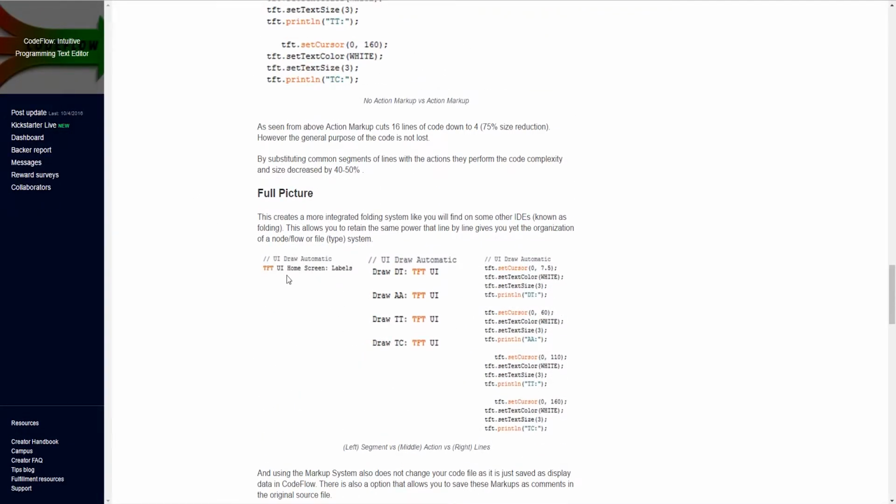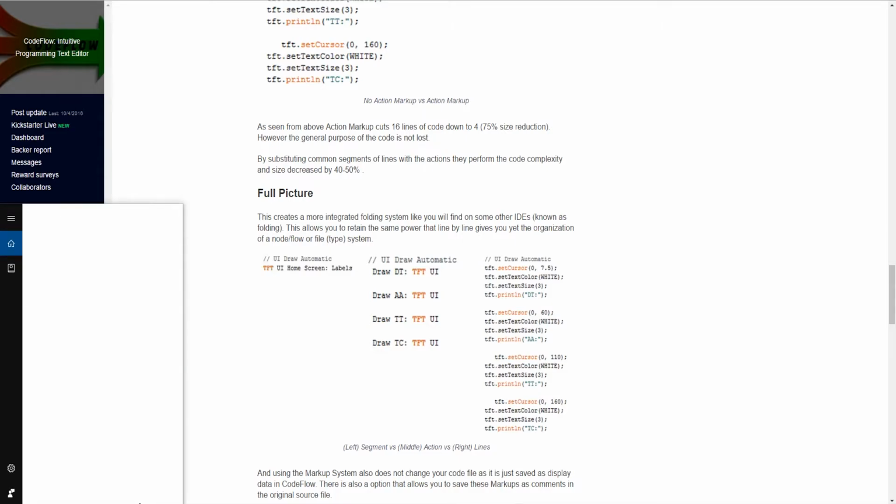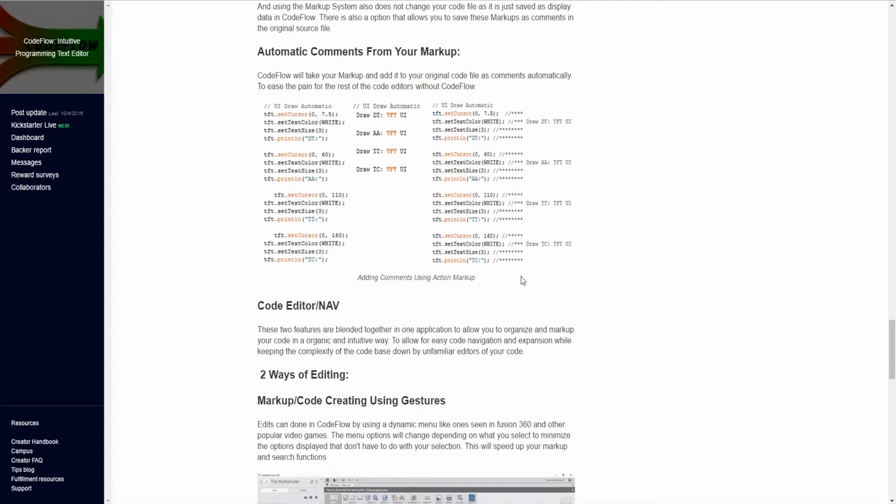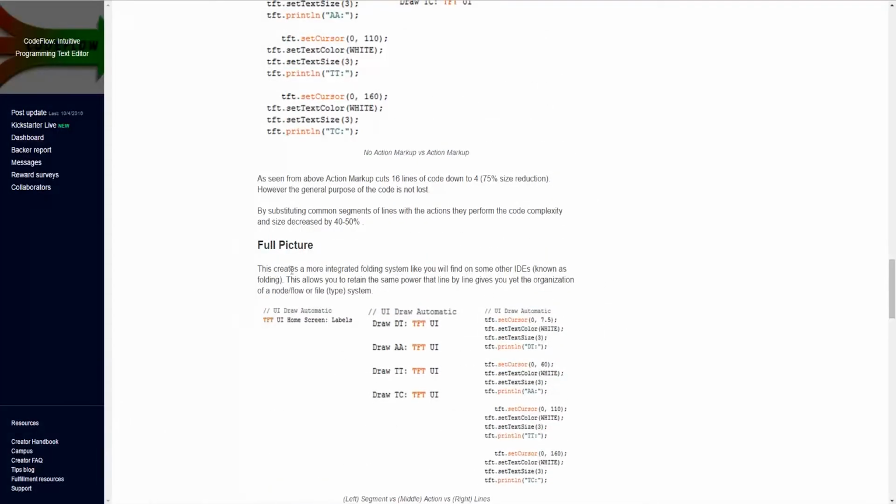And then the big picture is to be able to take these 16 lines of code and file it all the way down to display as one line. So that's 1/16, right? I don't know what 1/16 is off the top of my head, but you just cut the size of your program down by 93%, 94% right there. So yeah, it does that.